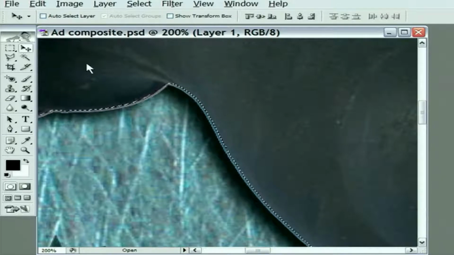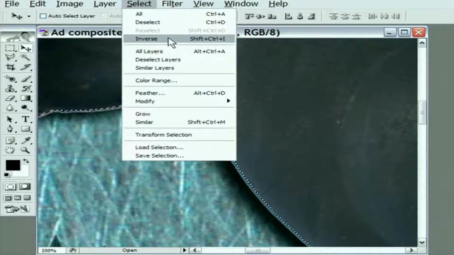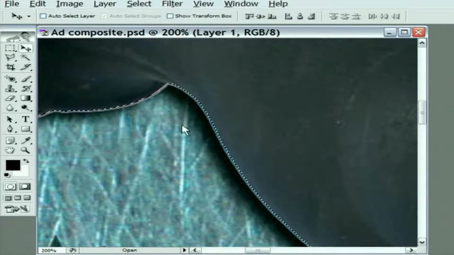Now, one more time to visit the Select menu and choose the Inverse command. And that reverses the selection, as you may recall. So the saw is no longer selected. It's the area outside the saw. For what I want to do next, I don't want to see the selection outline. I want us to be able to use the selection outline, but not see these little marching ants.